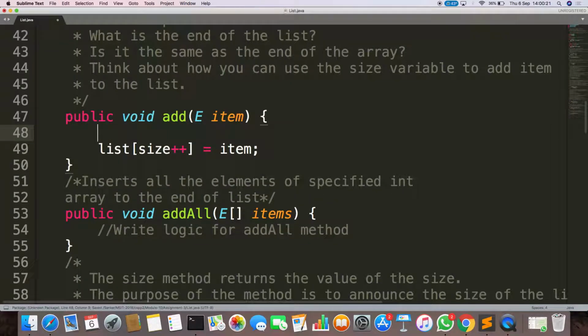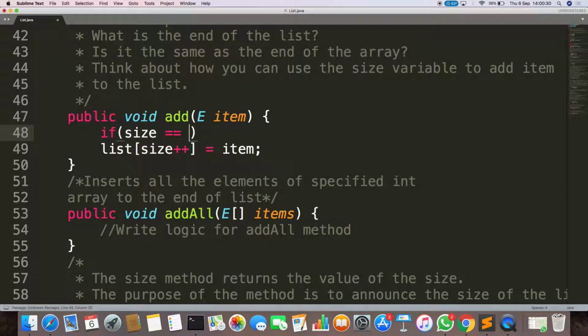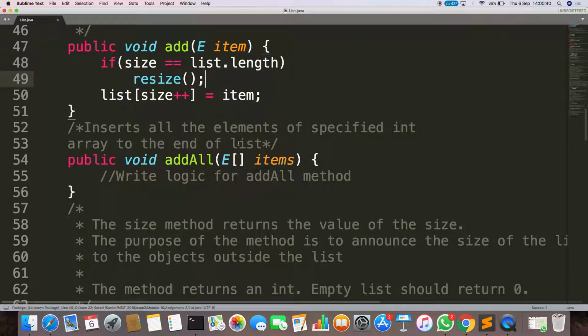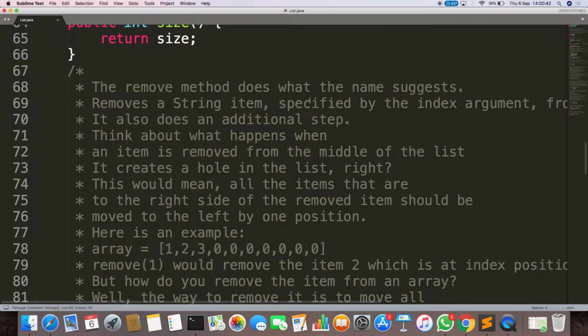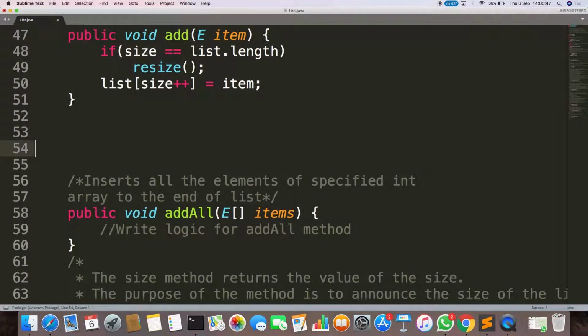But here, you have to check for size. If size equals list dot length, then what do you have to do? Go for resize. Just call the resize method. Now where is that resize method? Do we have it? No, not there. So it's better we write it on our own. Is the resize method private or public? Private method.